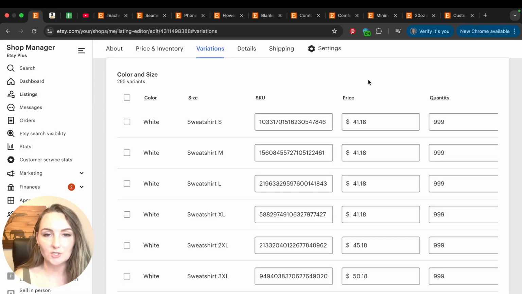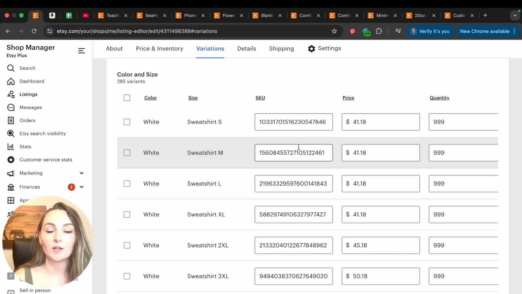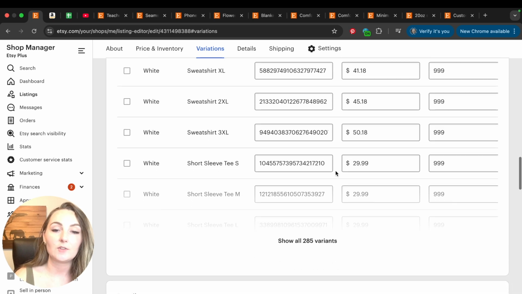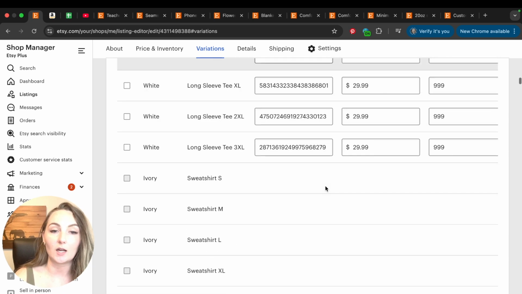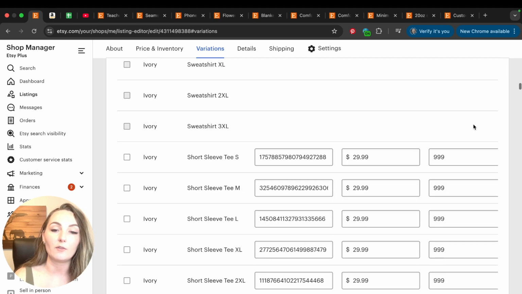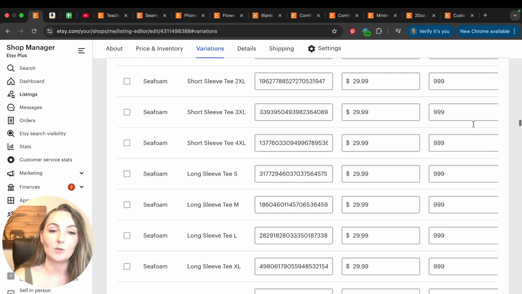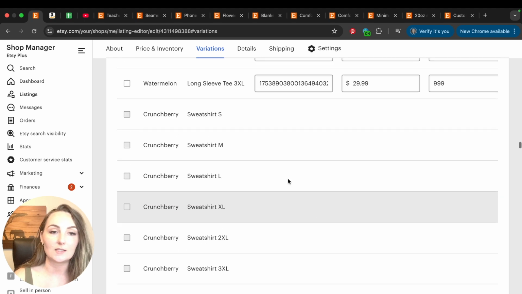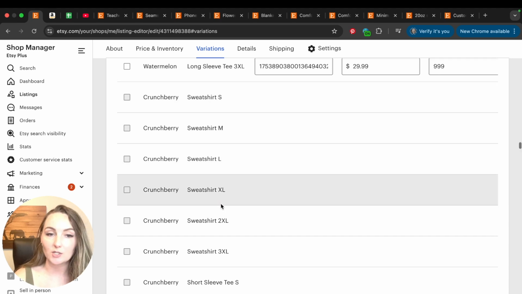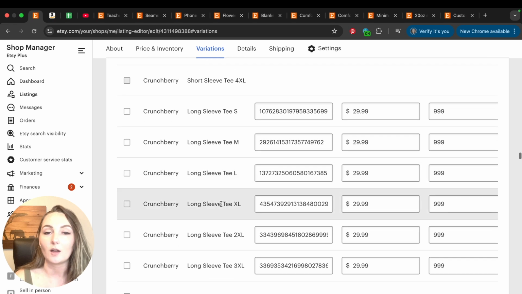So now that I refreshed the listing, now you see the SKU numbers have been added. So these are the long numbers that tell Printify that this is a white medium sweatshirt with that exact design on it. And if you scroll down, any of the items that don't come in that color, so the sweatshirt, for example, doesn't come in ivory, it will turn off that variation. And so you don't need to tell it which ones come in which color. It will actually do that for you. So going down the list here, you can see the sweatshirt also doesn't come in crunchberry. So if some of the items come in other colors, this will do that all automatically for you.